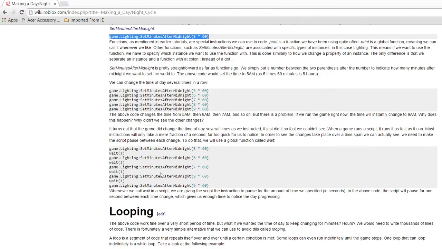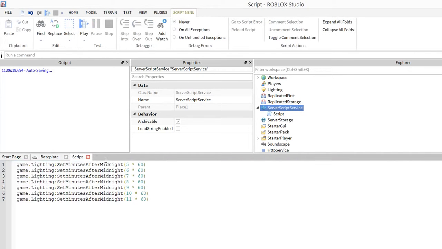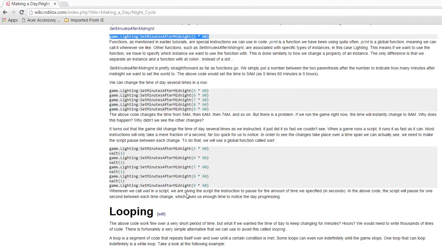So what it says here about that is the above code changes the time from 5 to 6 to 7, and so on. But if we run the game now, the time instantly changes to the last line. So in our case, it instantly changes to 11 o'clock in the morning, because that's the last one we have here. So the wiki says, why does that happen? And it's basically because the game is running the script as fast as it can. So we can't even see the changes.